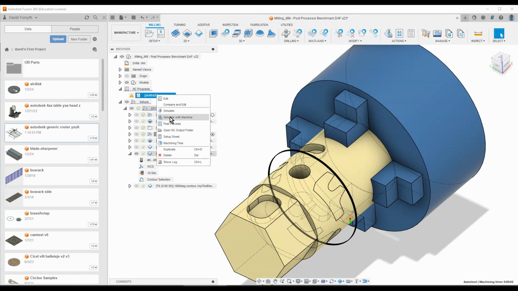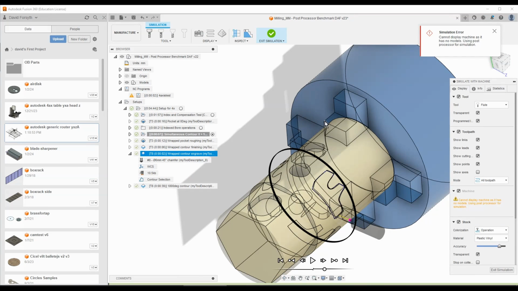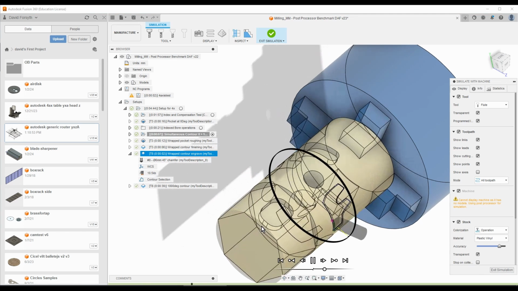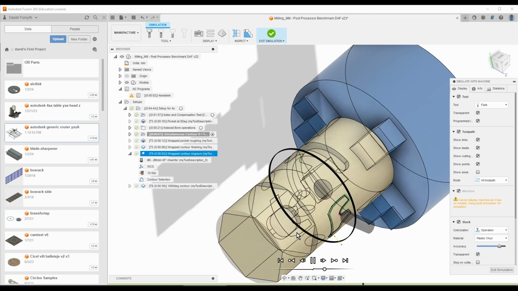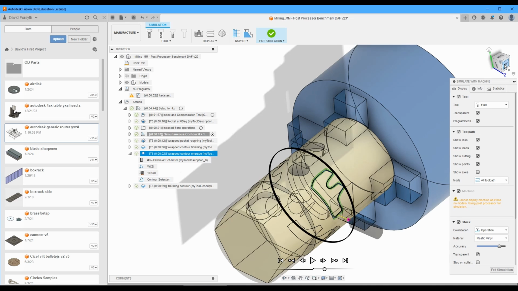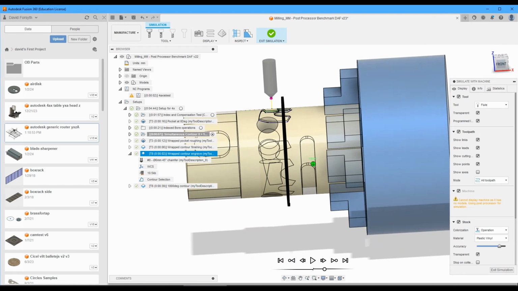Now we can simulate with machine. It can't display a machine because there's no model in this thing, because there needs to be models for each of the lead and sphinx and so on. That's what we want to see. If that's the top.